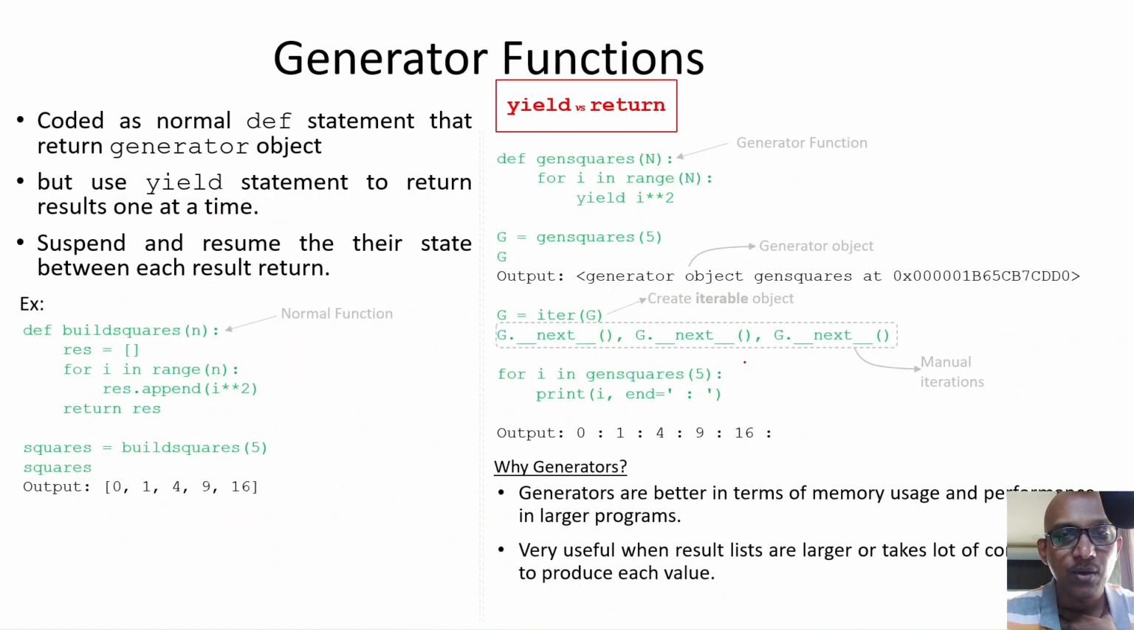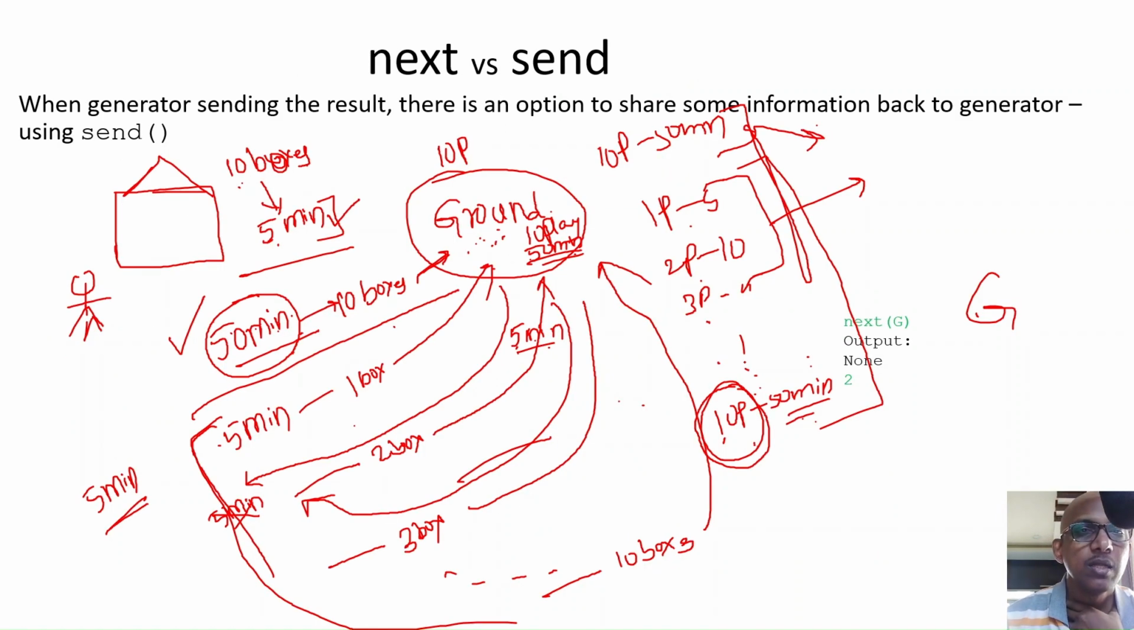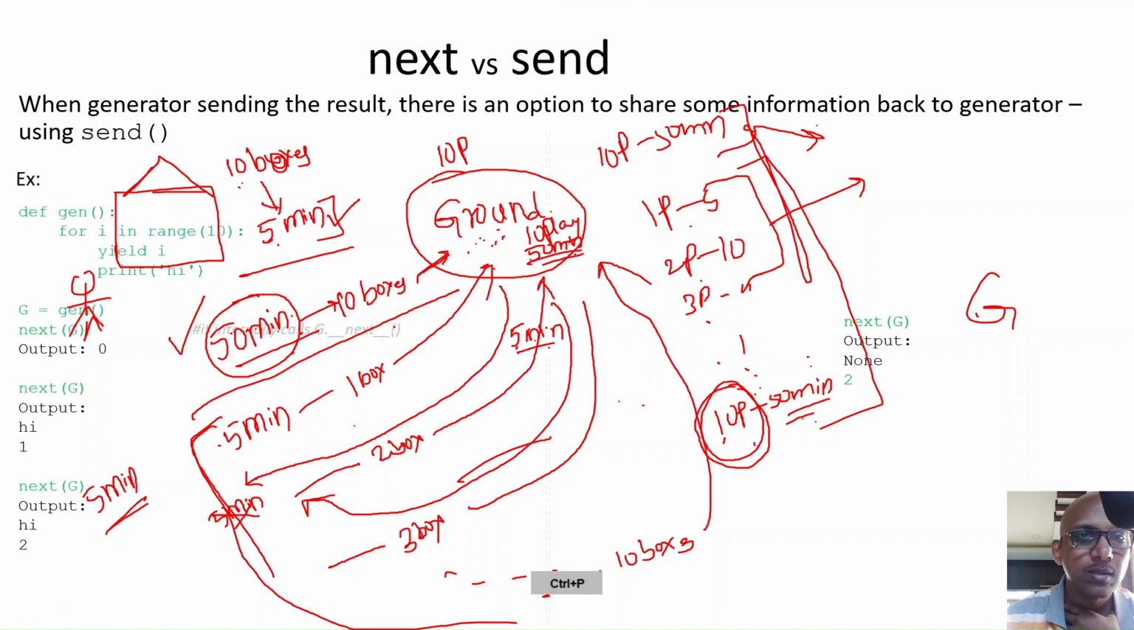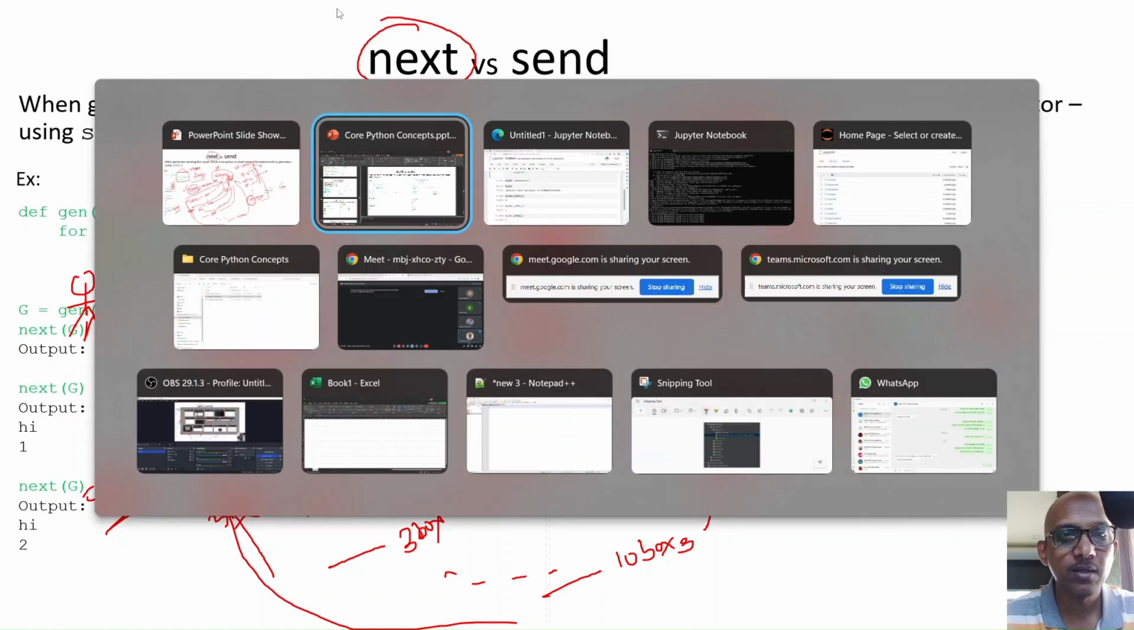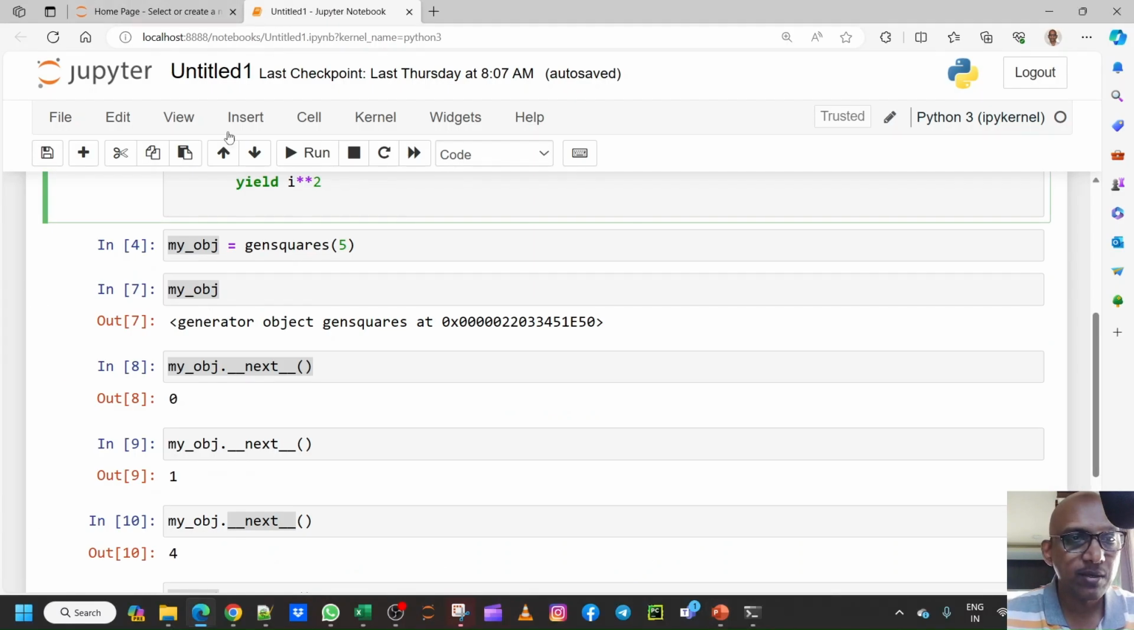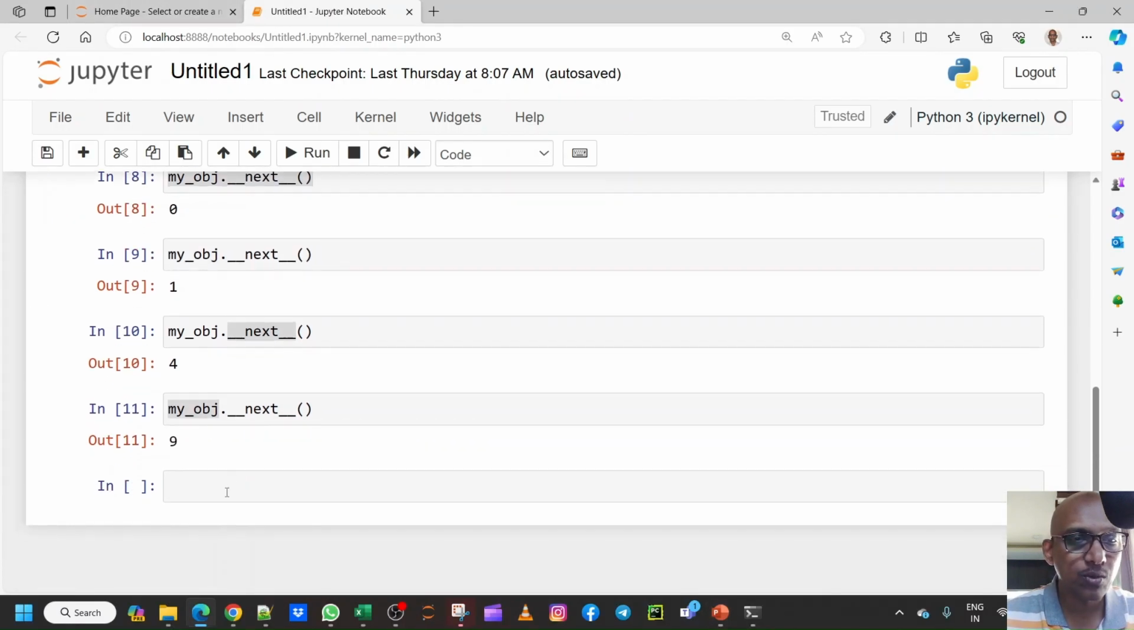Now you understand how we get element by element from the generator object using the double underscore next double underscore method present in the generator object. So far we have seen the next method. So I'm going back to the code. I can use generator object dot double underscore next double underscore.